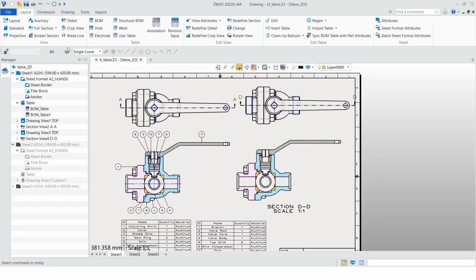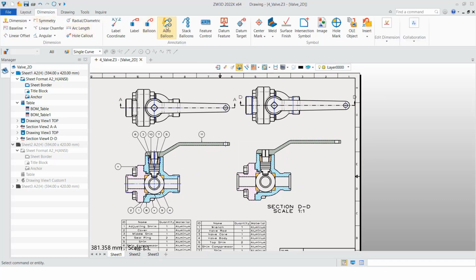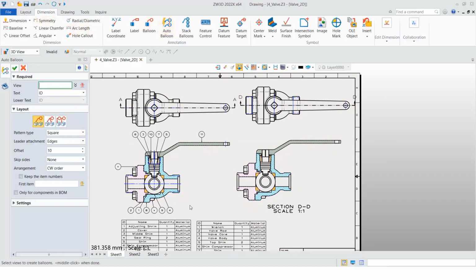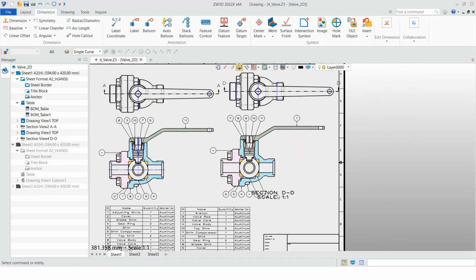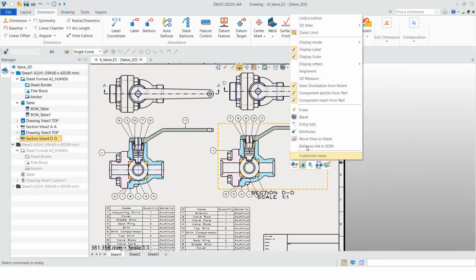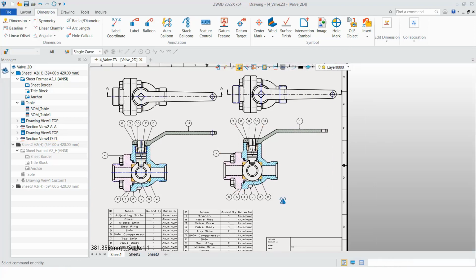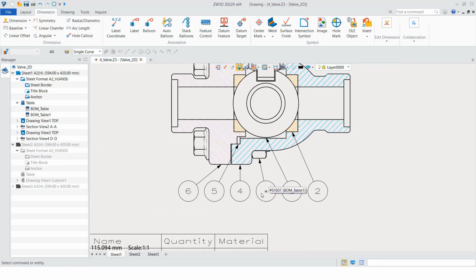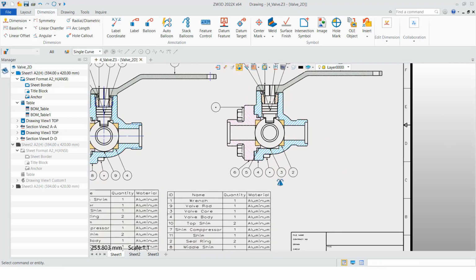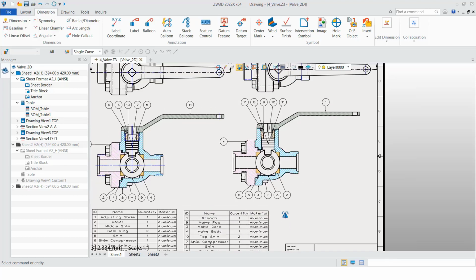And we can also insert the balloons, which are linked with this table. So just check here. Okay. You can use them only for components in the table or for all of them. So we can just keep this, and change this to not show the scale and the label. Okay, you can find that there's a star here, which means this is not displayed in the BOM table.